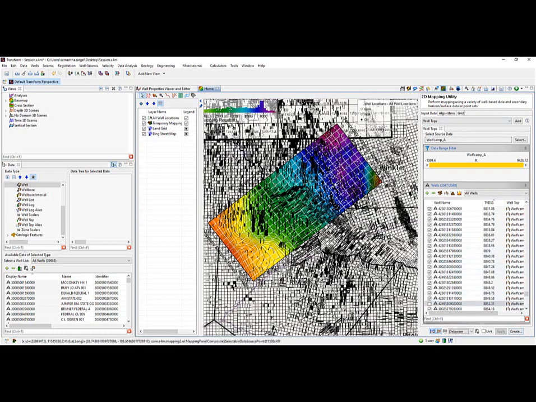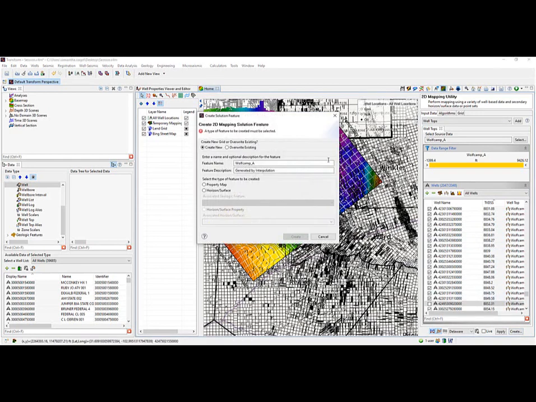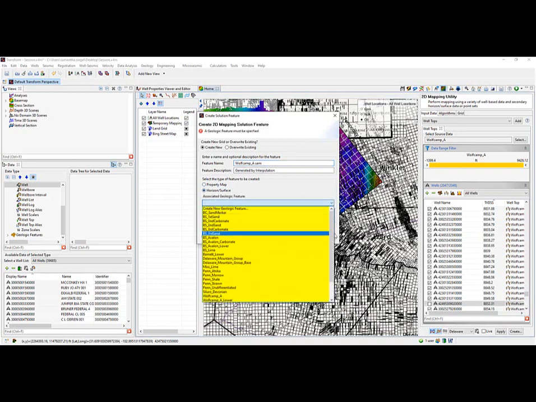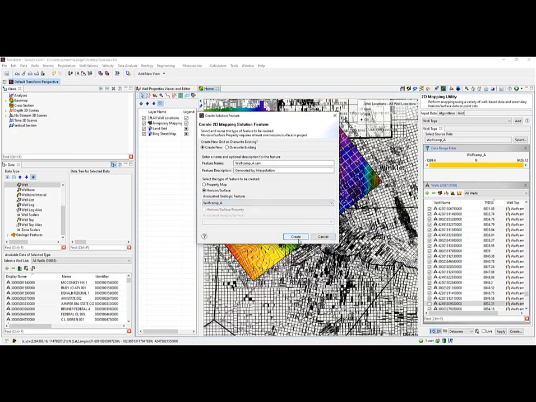And there's one little thing I forgot here. If we want to actually save this grid, we can press create. We can name our grid. We're going to save it as a horizon surface and put that under WolfCamp A and press create.